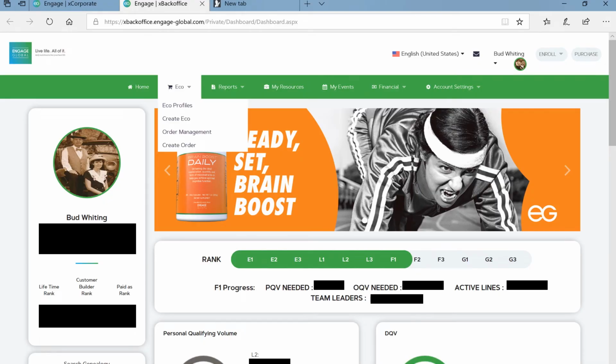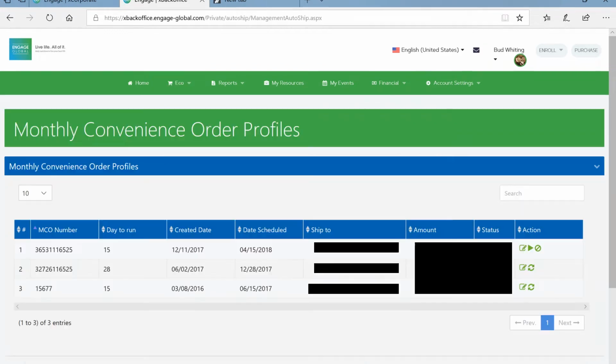So what you want to do is look at that green menu bar and click on Echo. And then the first thing we're going to look at is the little drop-down menu where it says Echo Profiles. That's highlighted in blue. And we're going to see which Echo Profiles you have already set up in the past.